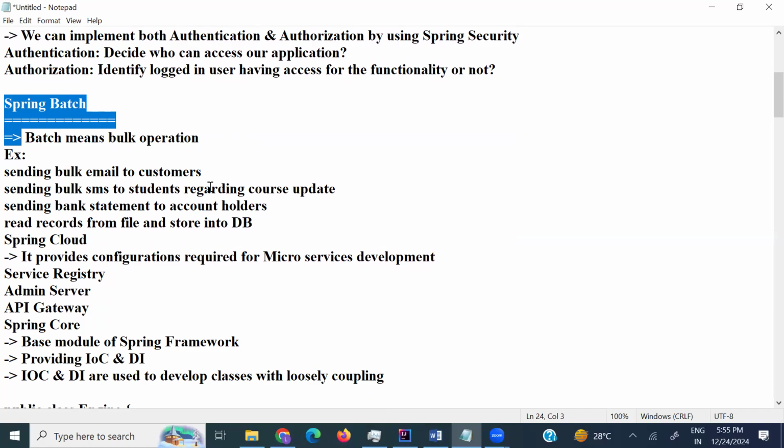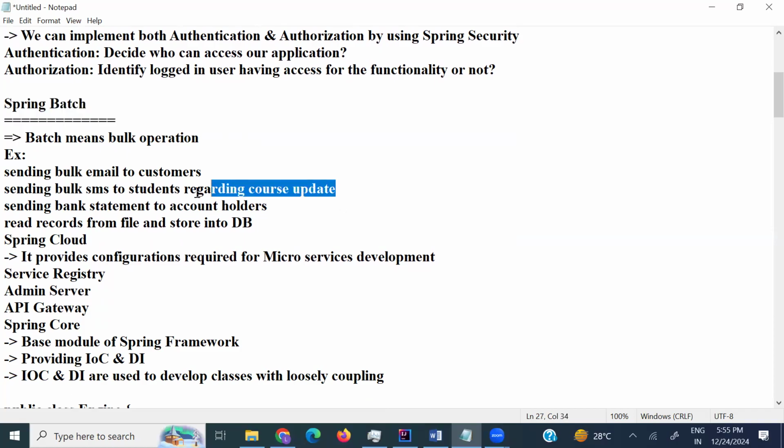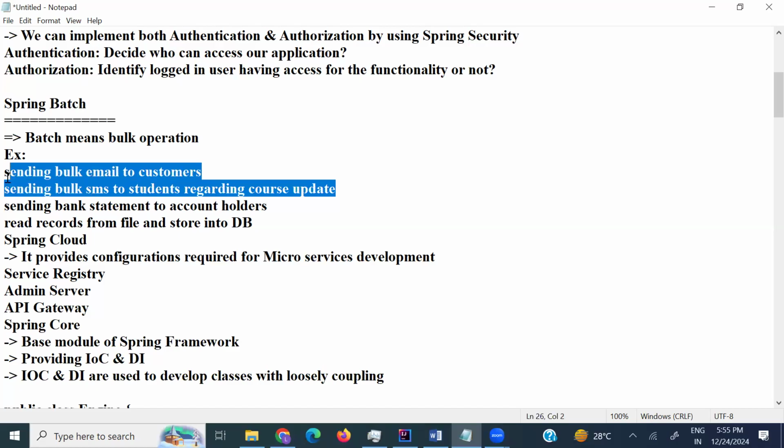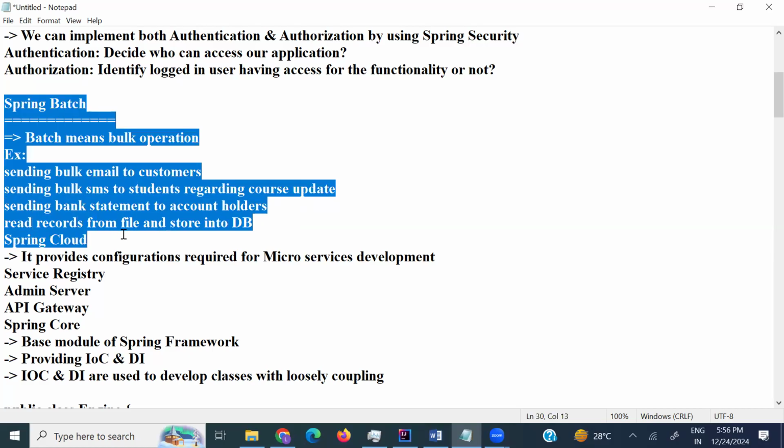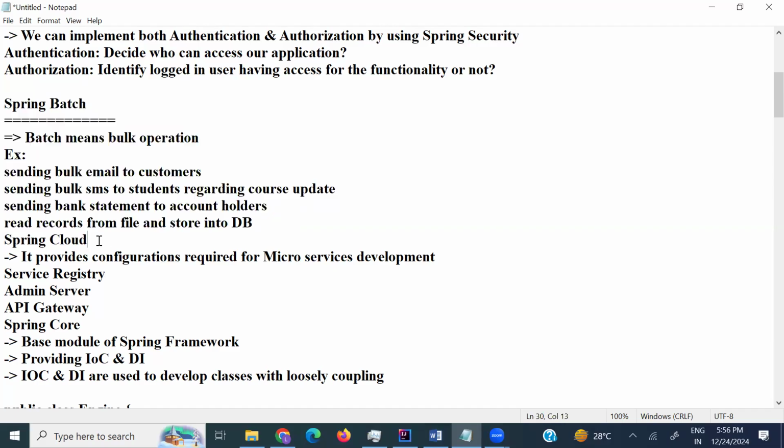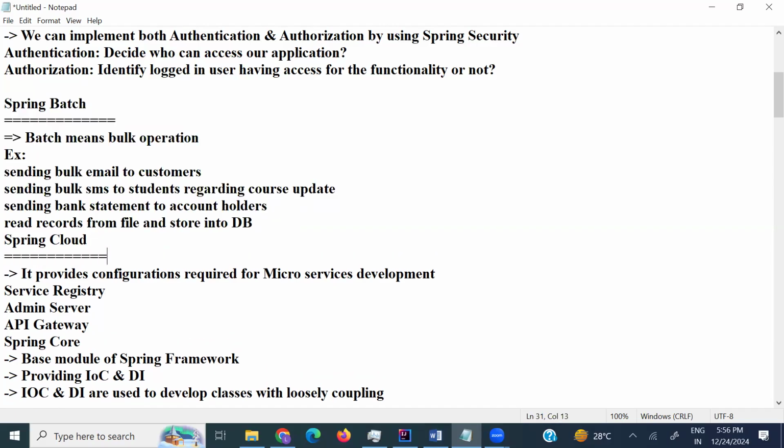Sending bulk SMS to the students regarding course updates or their fee details in the college application. And regarding the bank statement for the account holder, reading records from files and storing them in the DB, and reading records from the DB and storing them in a file. That also comes under Spring Batch, isn't it? That's about Spring Batch.